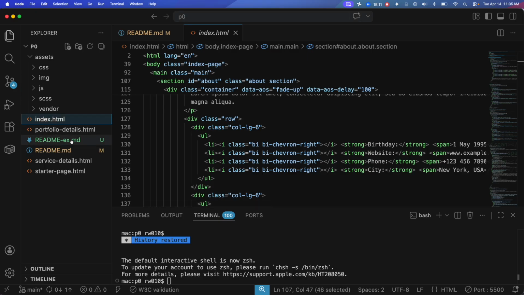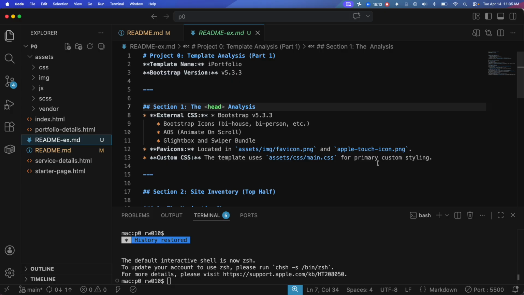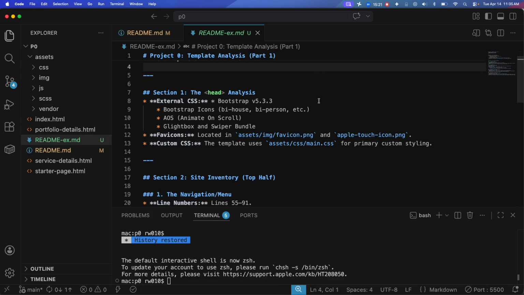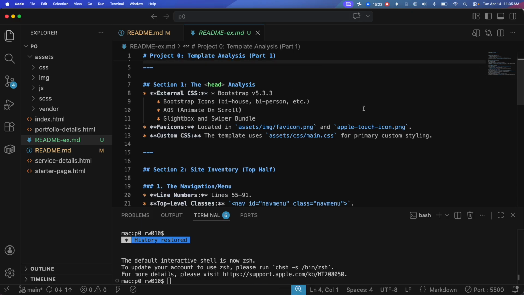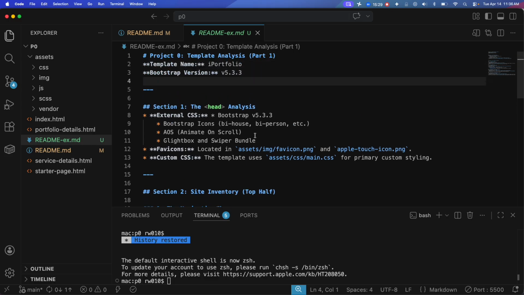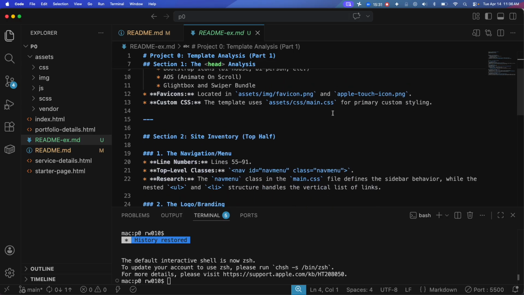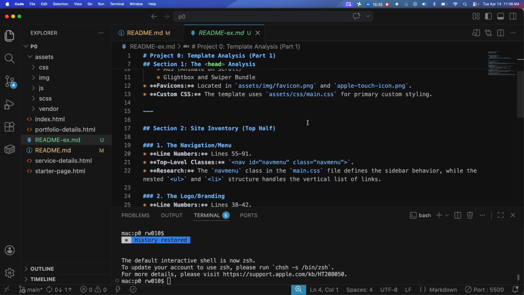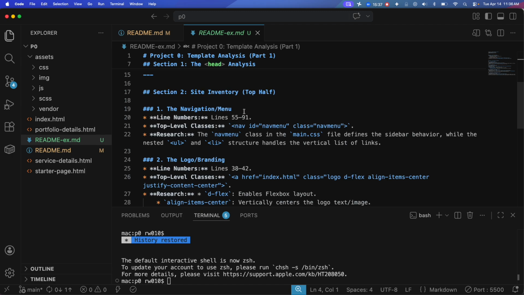And I actually started doing mine. So this is how it looked. I've identified here's the name of mine, here's the version. We talked about version before, so this is within the expected versions. Here are my bootstrap icons. Here's my animation and scroll. So that's my first head section. And then I showed, yeah, I do have a favicon, I do have a custom CSS. And then I started into the nav.